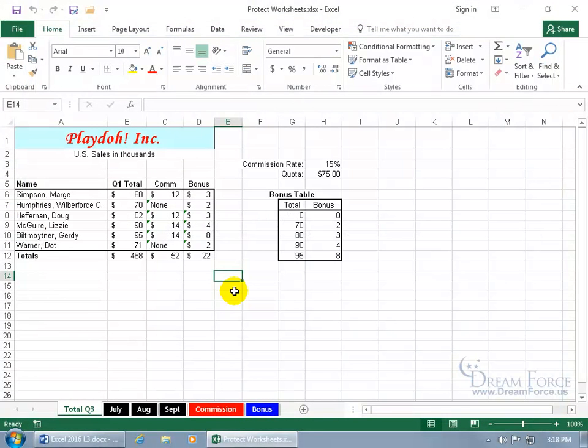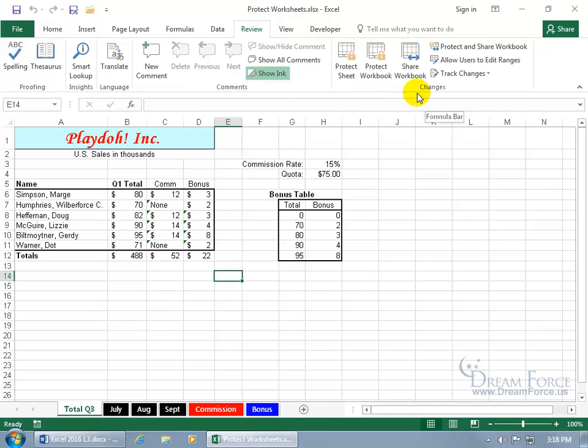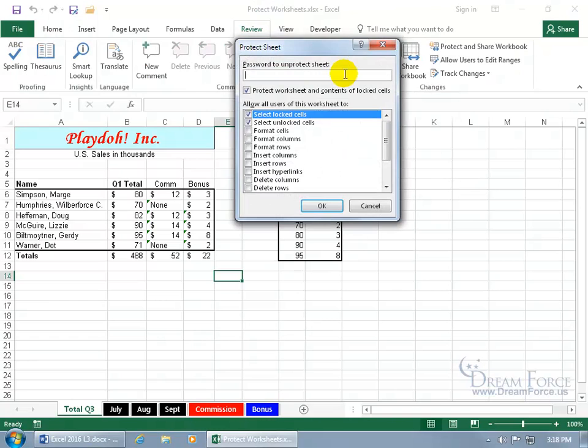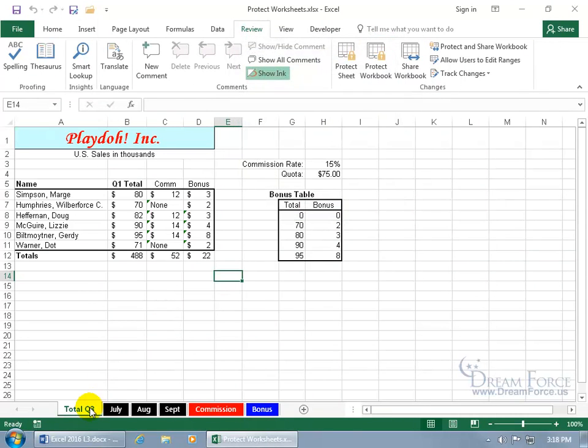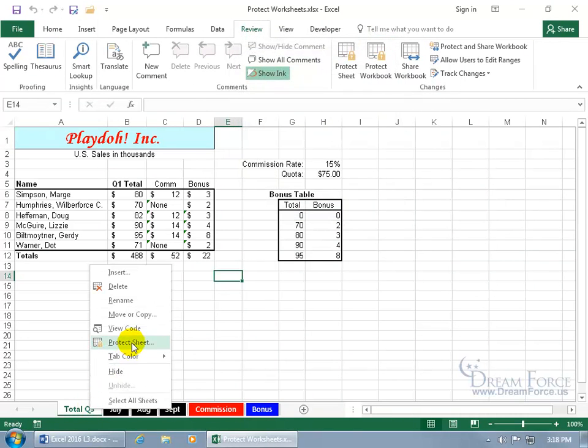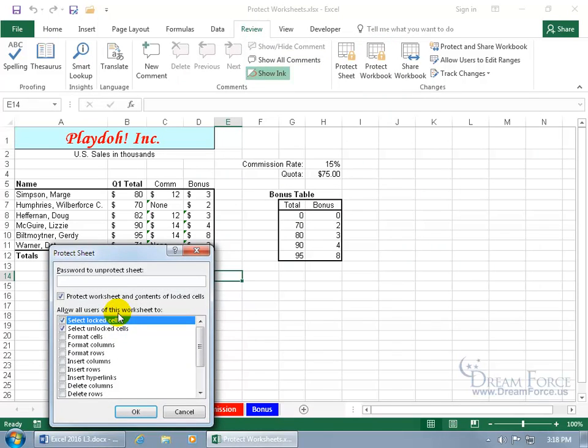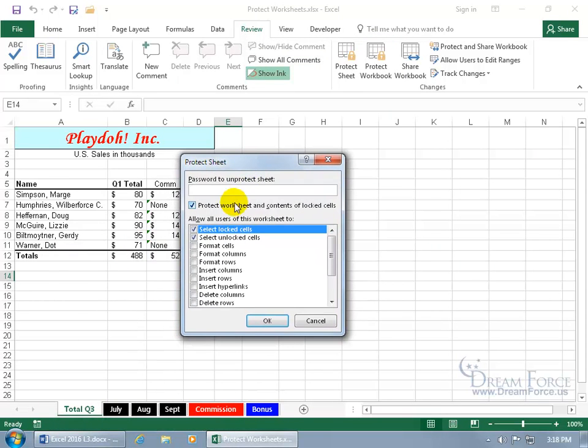If there ever comes a time that you want others to view your worksheet, but without allowing them to make any changes to a cell or range of cells, you can protect it by either coming up here and clicking on the Review tab, going to the Changes group and clicking on Protect Sheet, or you can come down here and right-click on the Worksheet tab itself and go ahead and protect that sheet by clicking on it there. It brings up the same window. And notice that by default, the box is checked to protect worksheet and contents of locked cells.